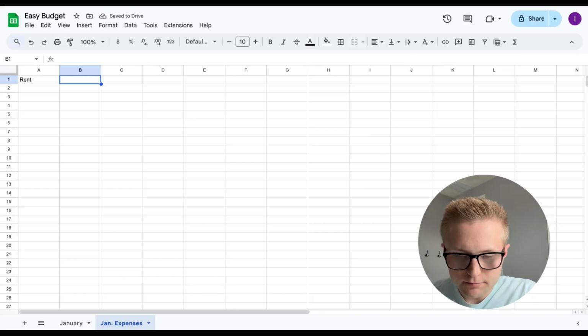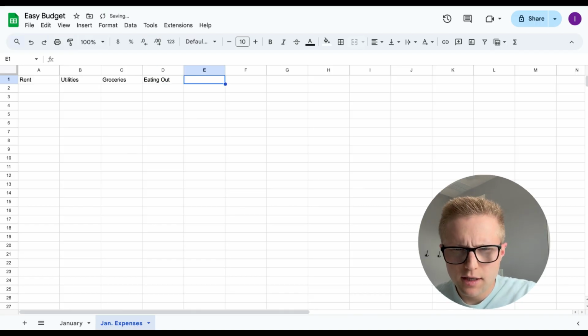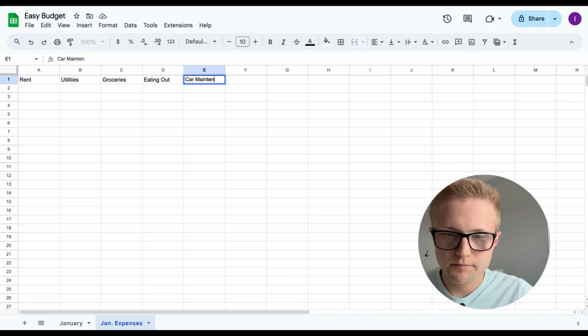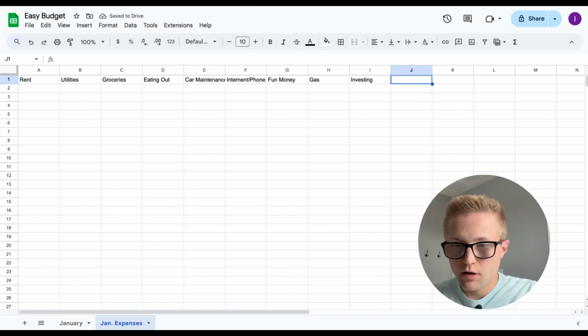So rent, utilities, groceries, eating out. We do separate those. I don't know how many people keep that together. Eating out, car maintenance. What else? We got internet/phone. We have fun money. We have gas. Investing tab. Oh, miscellaneous tab for sure.